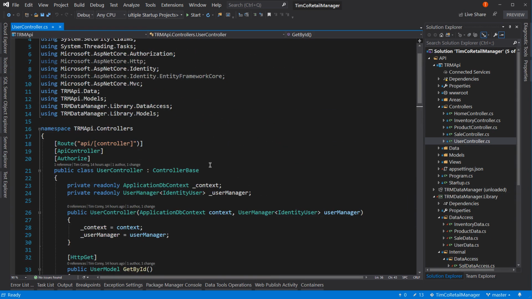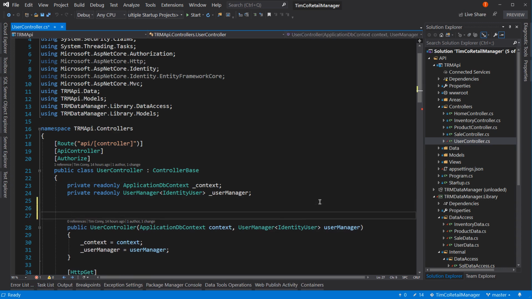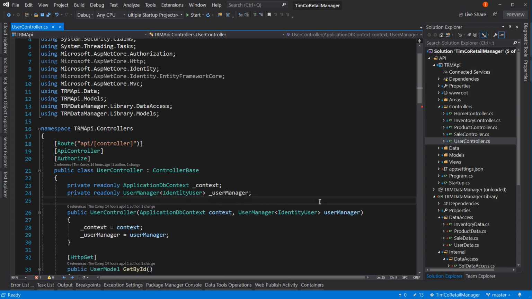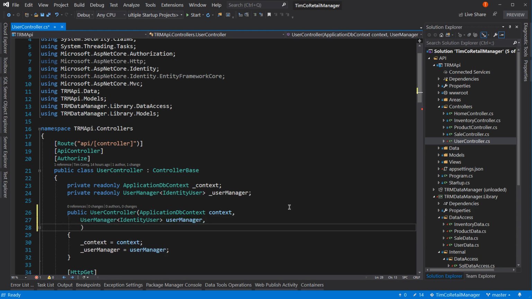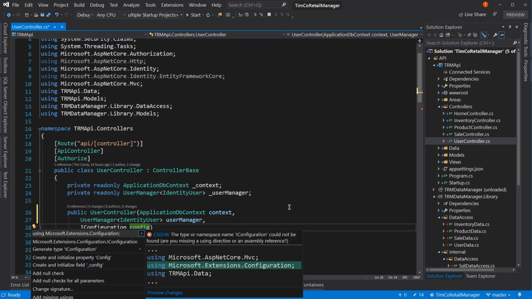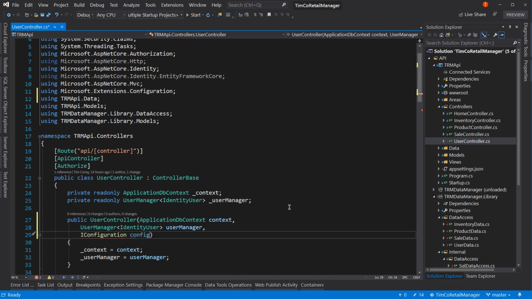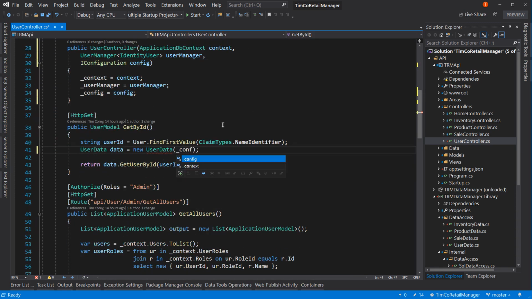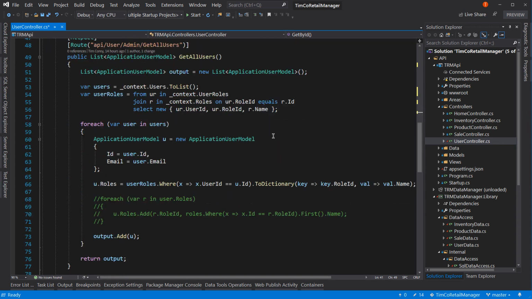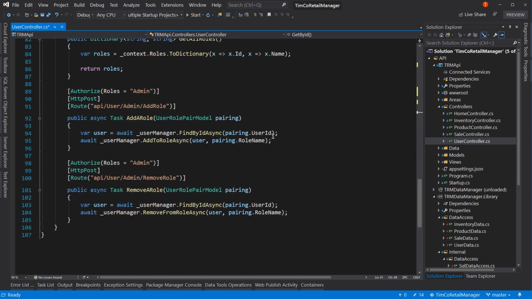So as is in the user controller, we already have a constructor, so we just need to add an argument to it. So there we go. Ctrl+dot and Ctrl+dot. And now we can say config. And I think that might have been the only one. Let's build our solution again.